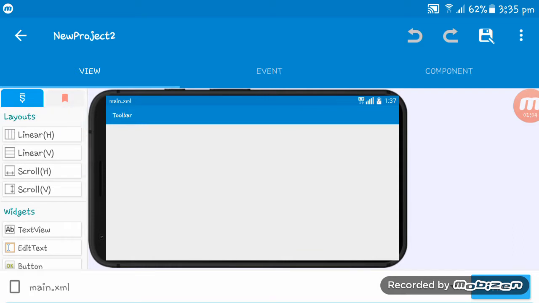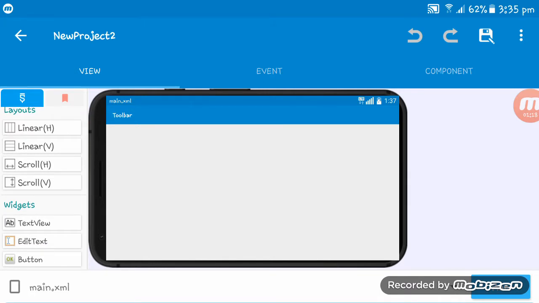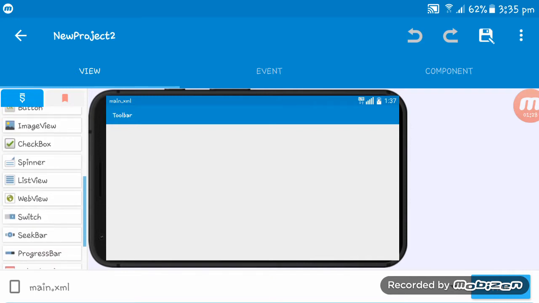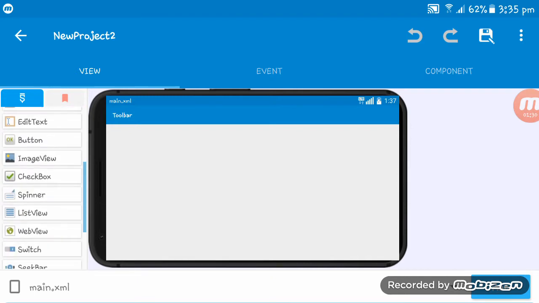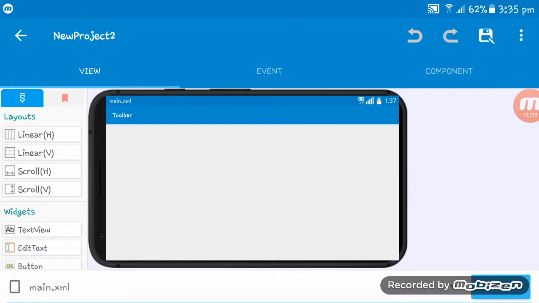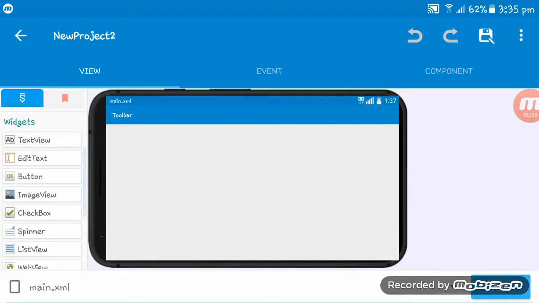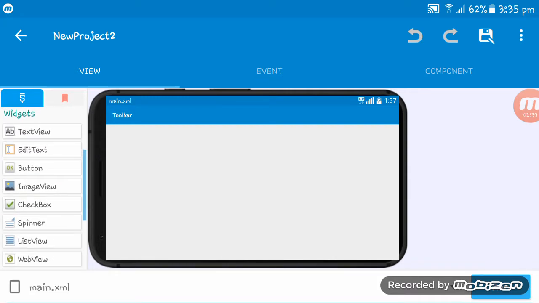First I will tell you, linear H and linear V are used to write something or to view something. These are some simple things. And if I tell you about scroll H and scroll V, these are to scroll something, scroll some text, scroll some data, and everything. Here you see I am scrolling it, going from up to down. The thing of scrolling is done by scroll H and scroll V. I think you understood.